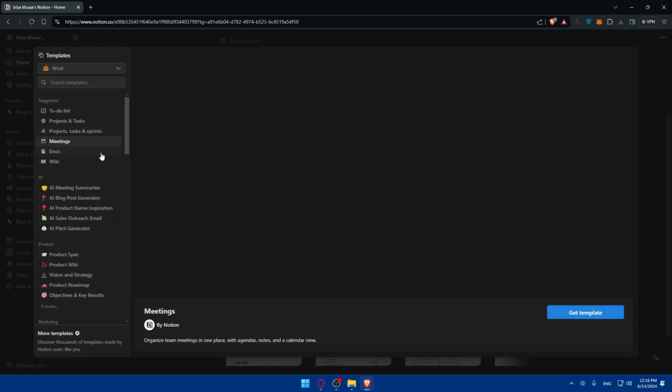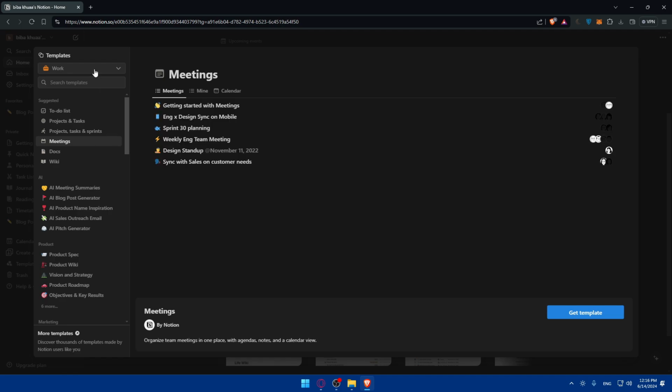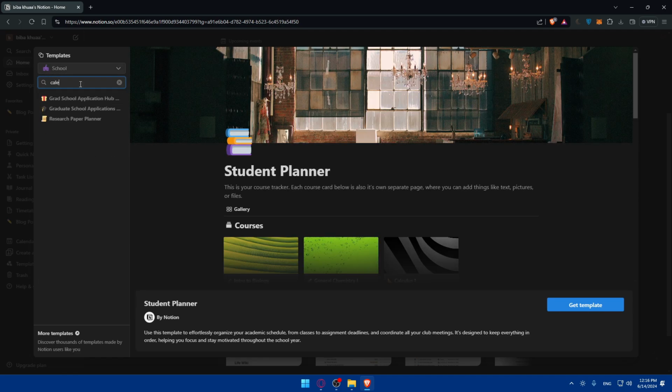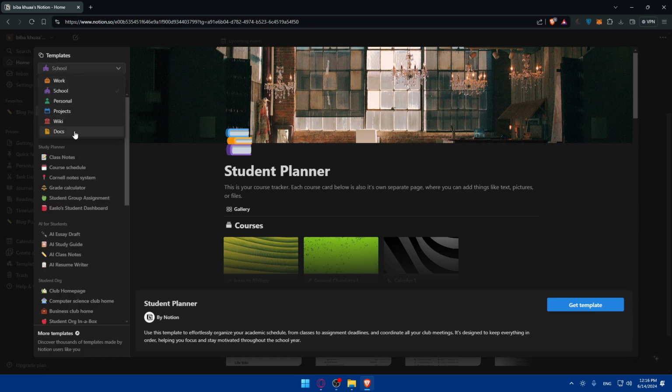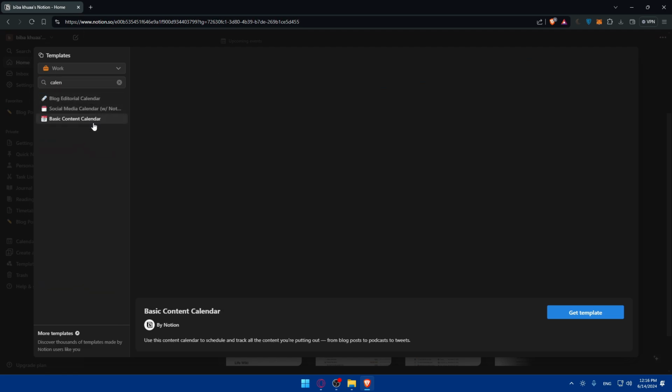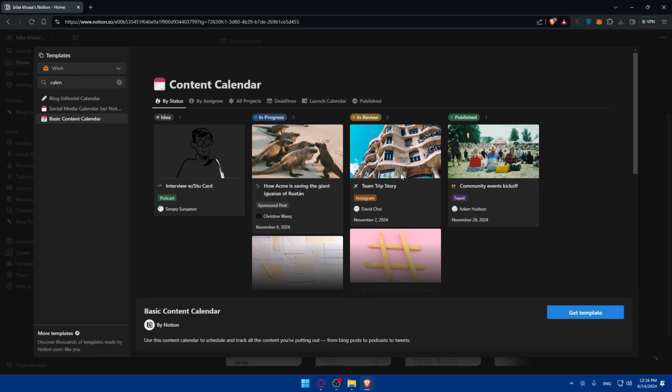So as an example here, we can create a meeting calendar or, for example, a school calendar or something like that. So I'll just go here and look for something calendar. So there's nothing on school. What about just work, as an example? So calendar. For example, we have here some templates. So maybe basic content calendar, for example. So there's a template here that I can choose from.